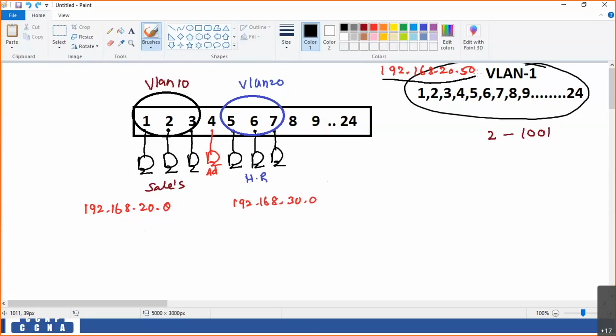the 20.50 IP address we have assigned to which VLAN? VLAN 1. Sales department users are on which VLAN? VLAN 10. So with different VLANs, how can they access? We have assigned the IP address to VLAN 1, but the sales department is in VLAN 10 and the HR department is in VLAN 20. So forget about the networks here; just focus on the VLANs and the switching. If your PC is part of VLAN 1, then only you can log into the switch. If your PC is part of any other VLAN, it's not possible, even if you are in the same network.